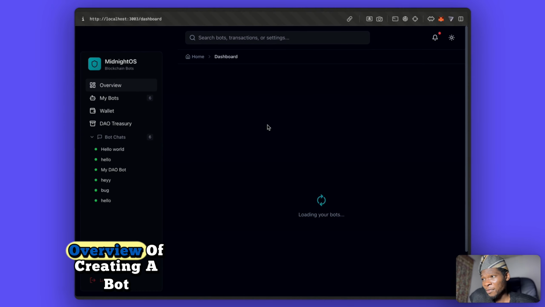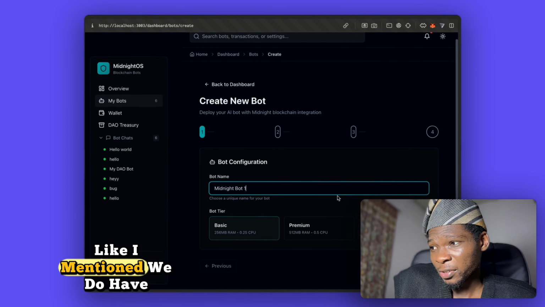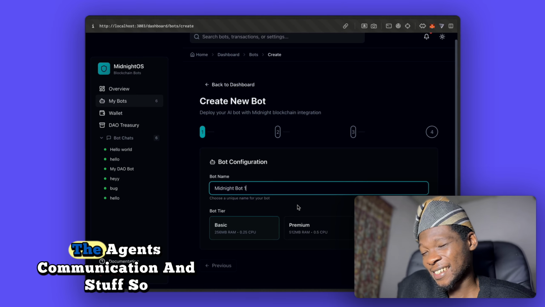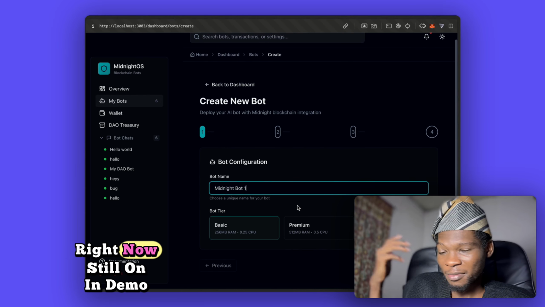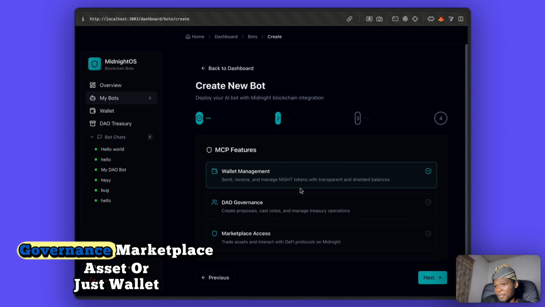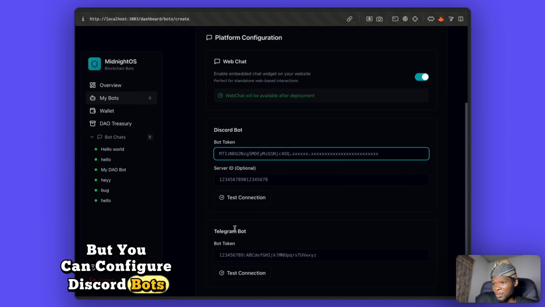Let me walk you through the overview of creating a bot in Midnight OS. So we can call it Midnight Bot. Like I mentioned, we do have subscriptions coming soon. I'm going to be shipping a lot of amazing stuff, the agents, communication and more, so right now it's still in demo. You can configure whether you want your bots to do DAO governance, marketplace assets, or just wallet management. You can configure Discord bots or your Telegram bots.